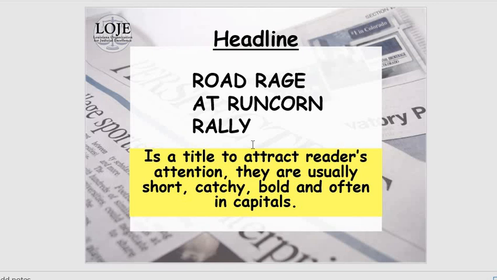Some of you with your eagle eyes might notice something about this headline. Is there a language technique in this headline? Look at all the R's. If so, what technique is it? And why might that be important in a headline? We'll come back to that. A headline is a title to attract the reader's attention to that article. They're usually short, catchy, bold, and often in capital letters.